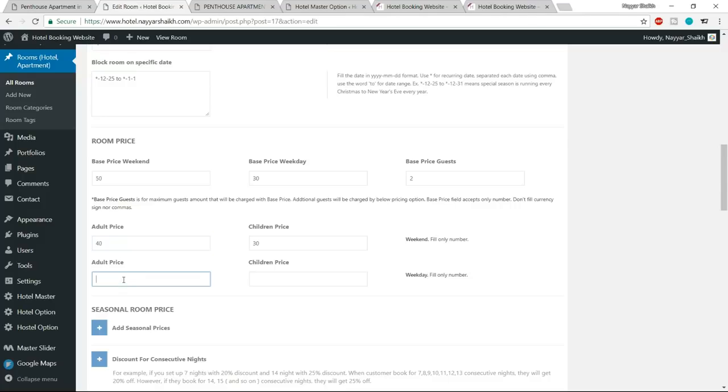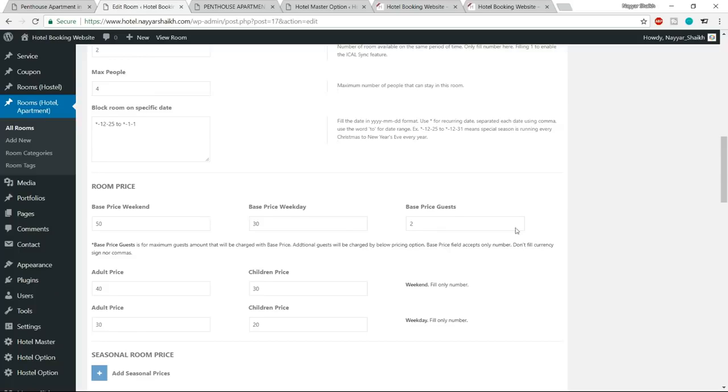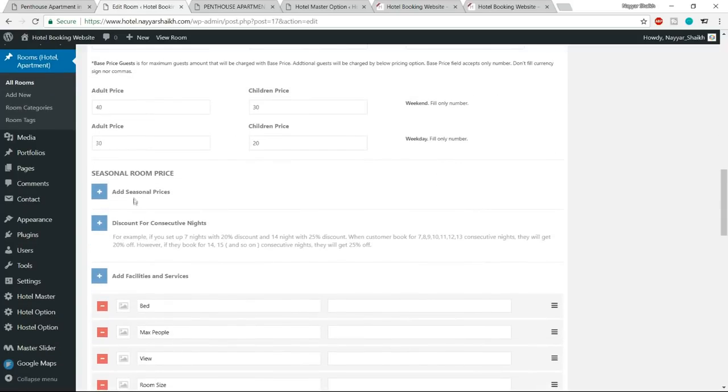And for weekday, let us put maybe 30 for adult and 20 for children. So I hope this pricing strategy is clear. I think I have explained it very clearly. Okay, everything is clear.